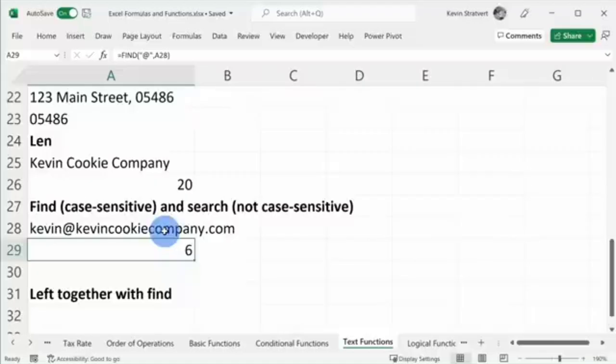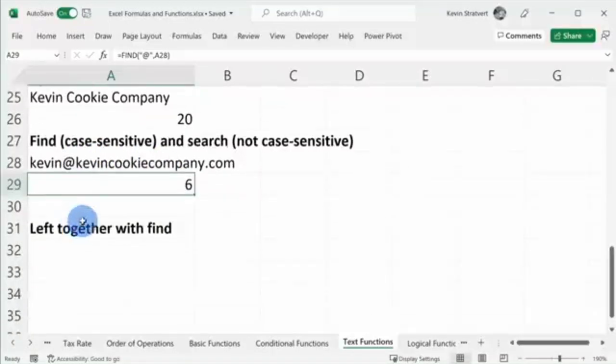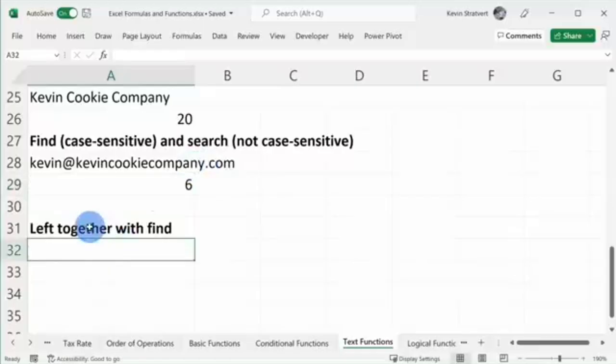Now, you might be wondering, what good is it knowing what position the @ symbol is in? Well, you could really get some nice power when you combine this with other functions. So let's say that I just want to pick out the name portion of this email address, and I don't care about the @ or the domain at the end. Here, I could start combining some of these text functions. For example, I could use LEFT together with FIND.